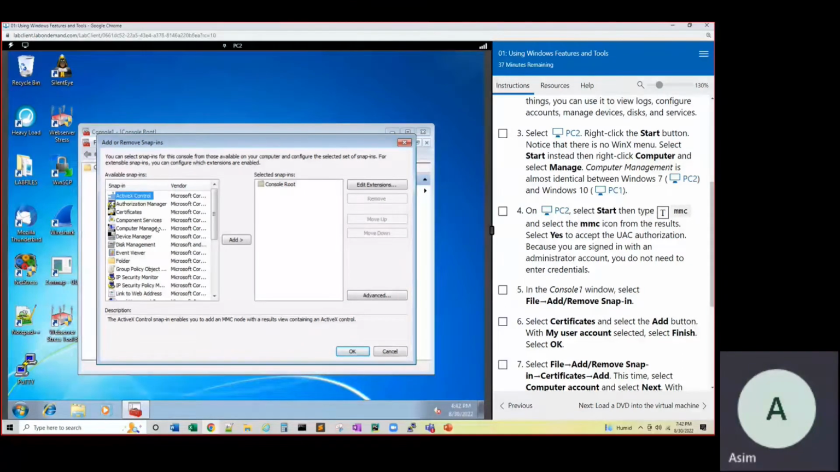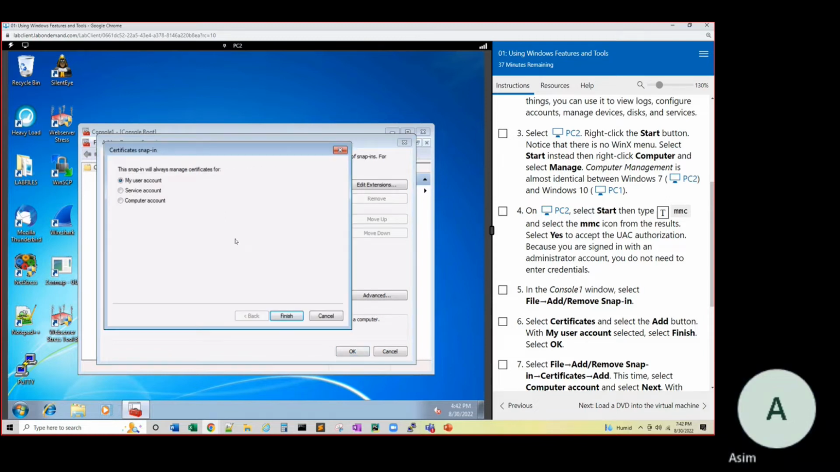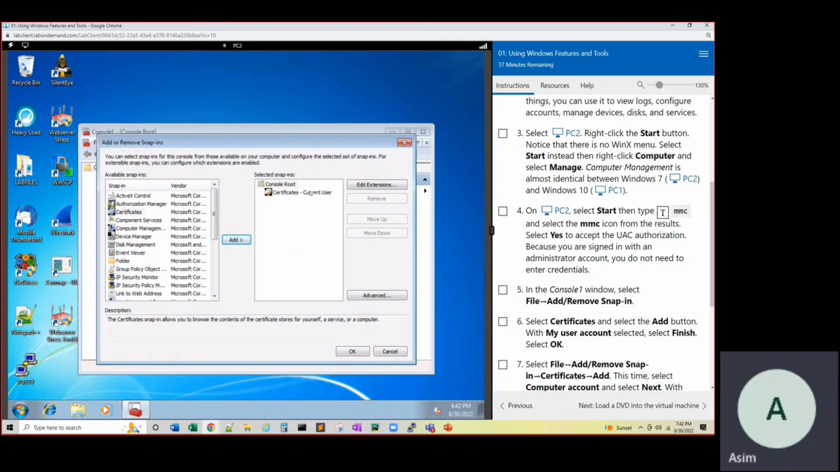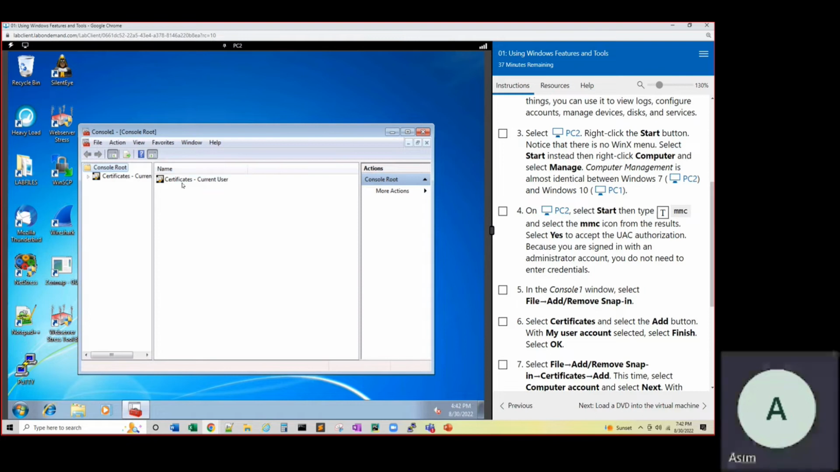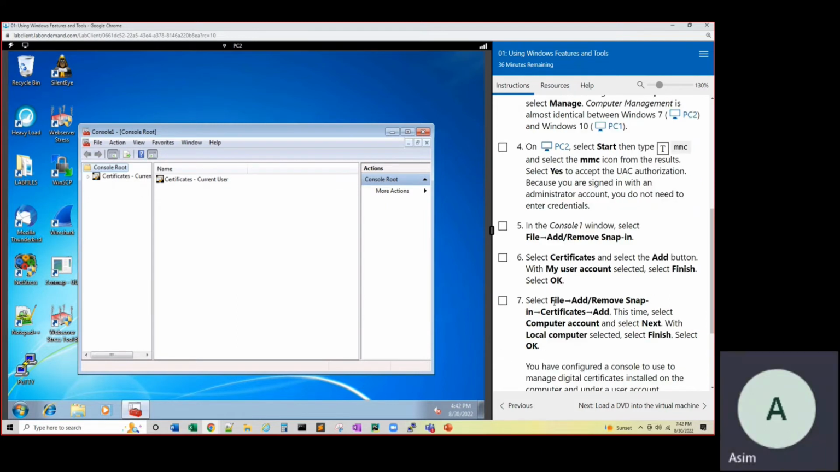Now it tells me, what do you want me to add? It says select certificate. Add, it says click the add button with my user account selected and click finish. My user account is selected and just select finish. Now you see that it's added on towards the right. It says now select OK. And there we see the certificate current user is now listed. It says select file, add, remove, snap in. So again, file, add, remove, snap in.